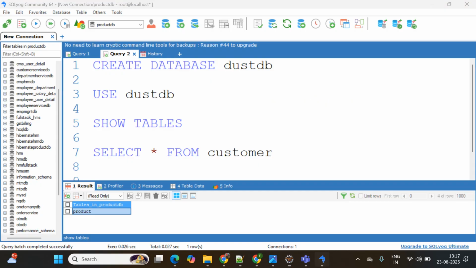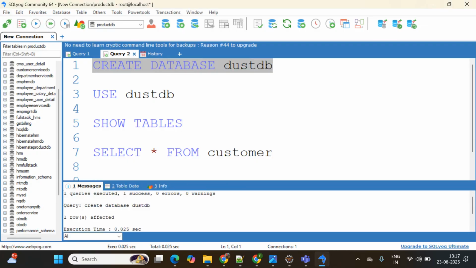Then we need a database as well. I am going to create the database with the name custdb, you can simply say. We'll say custdb is our database. The next, you can simply use it.